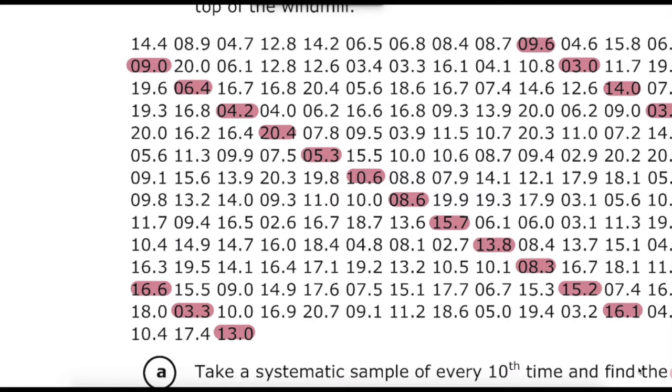So on your calculator, you're going to start by entering your values in Lists and Spreadsheets. So you're going to list them all in a column. Once they're all in a column, and very important, don't forget to name the column. So in this example, since all of these values are looking at time, I would name my column time.